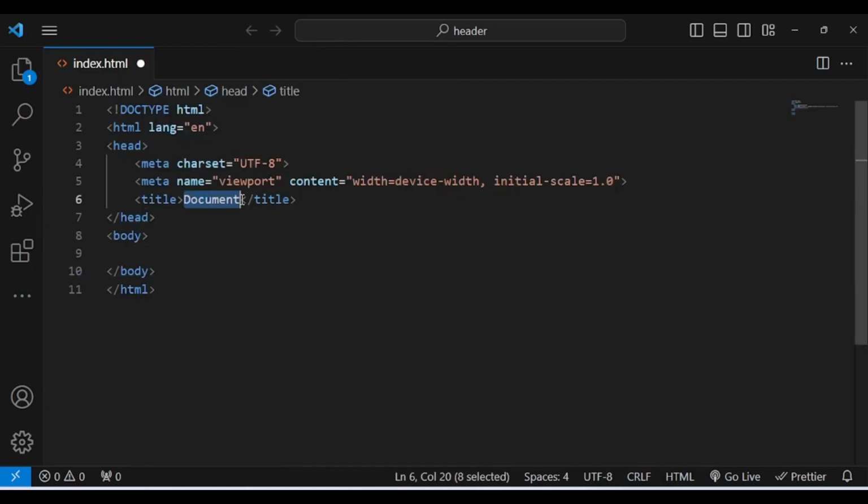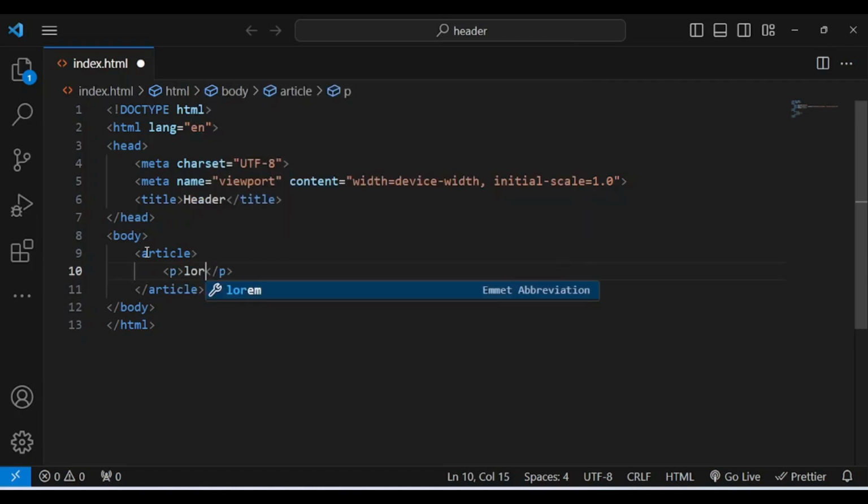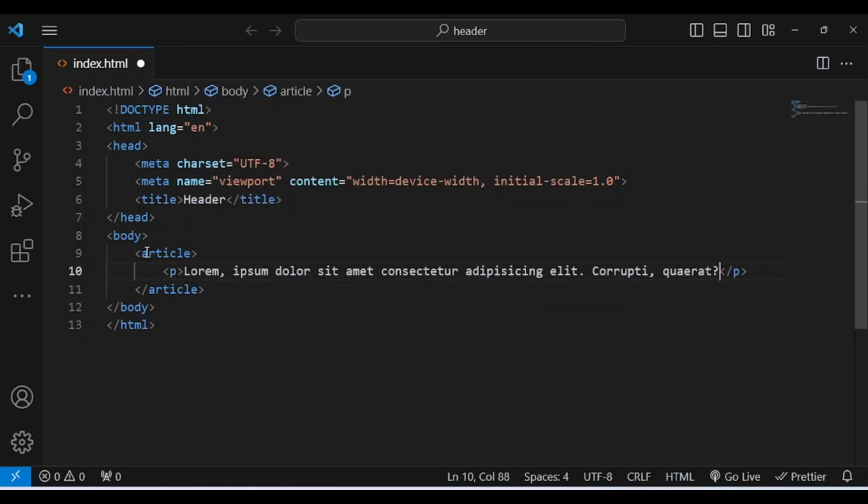document. Probably name this header, and then let's say I have an article tag that contains the article. Maybe it contains my article paragraph tag, Lorem ipsum or whatsoever.